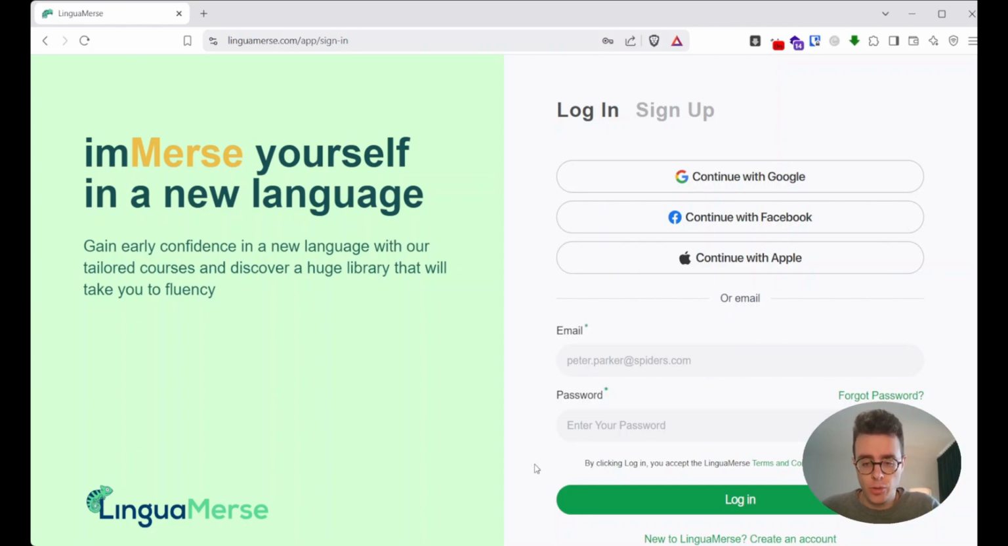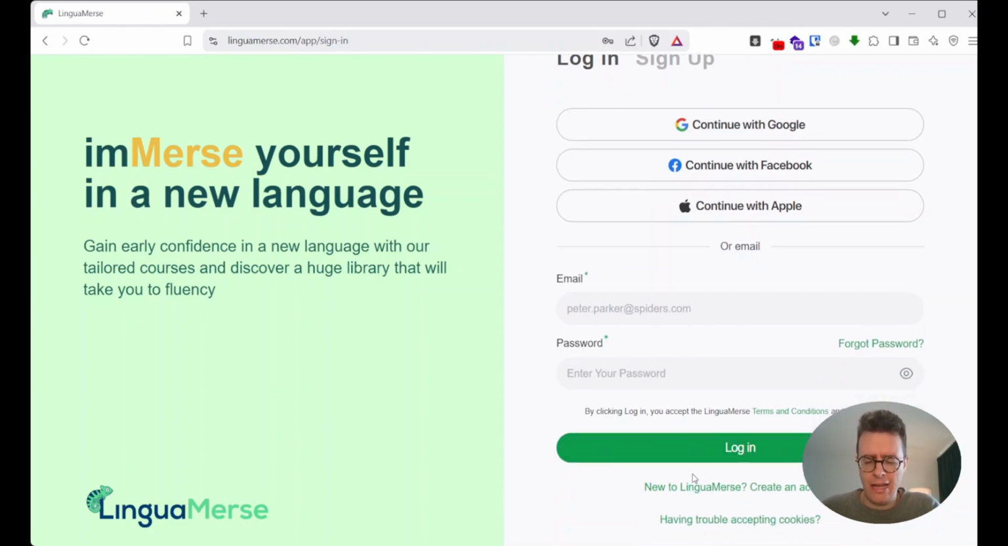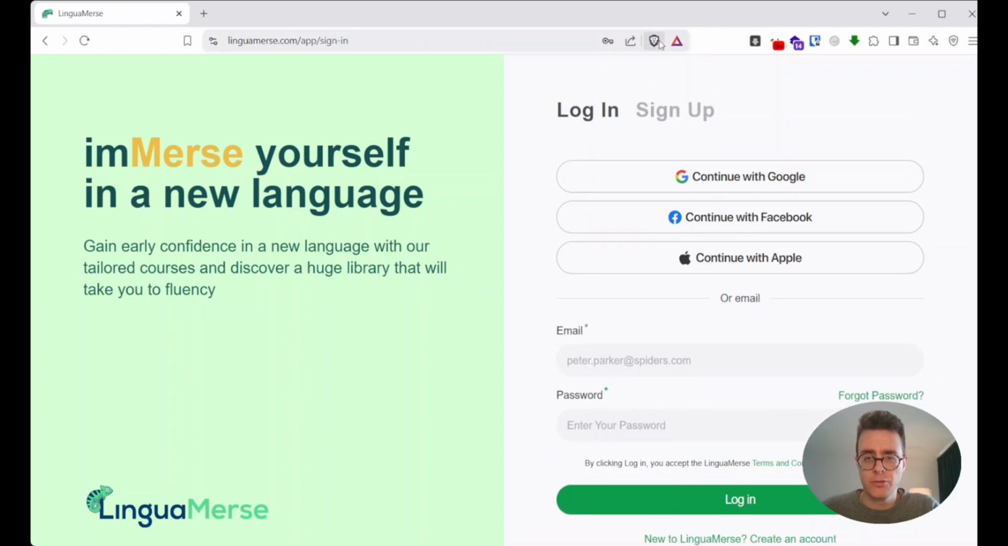If you cannot see the cookie consent bar, now I don't have it because I've logged in before, it could be blocked by your ad blocker. That was my case. I use this browser called Brave, which has a built-in ad blocker, and that's why I couldn't see the cookie consent bar. So if you cannot see it, turn off your ad blocker, accept the cookies, and then you'll be able to log in. Now I prefer to log in using Google.